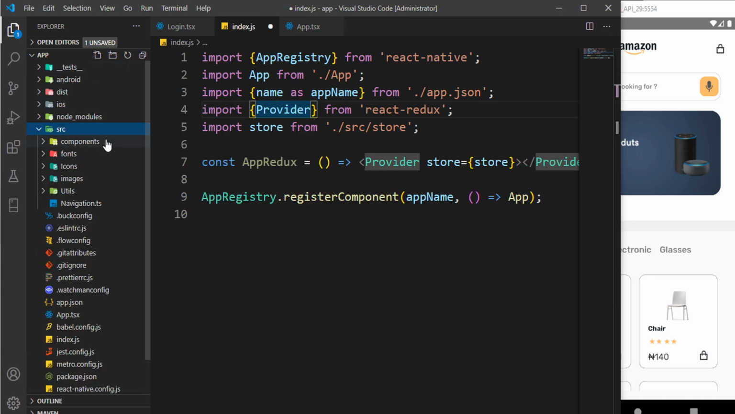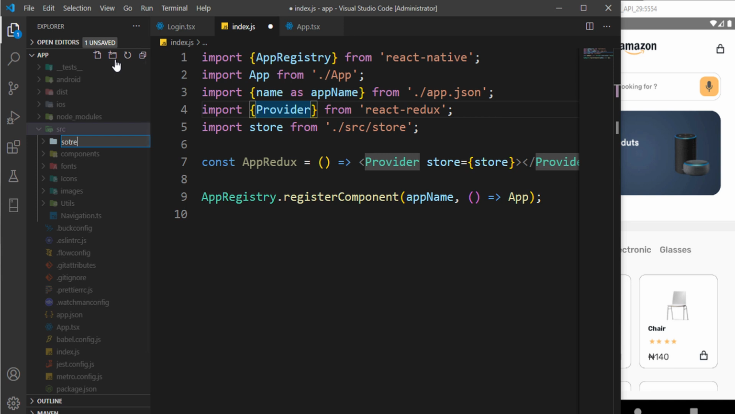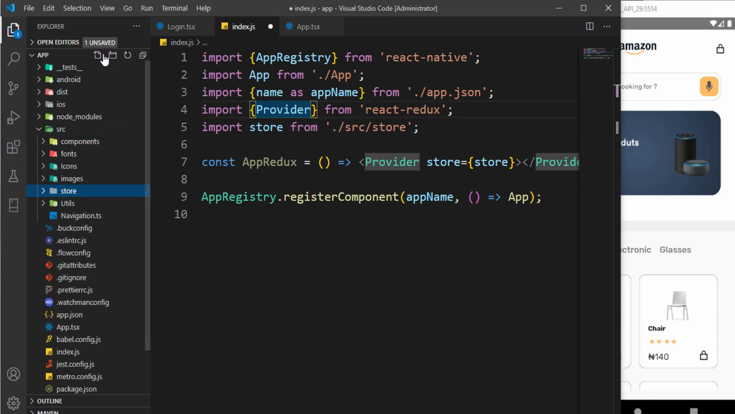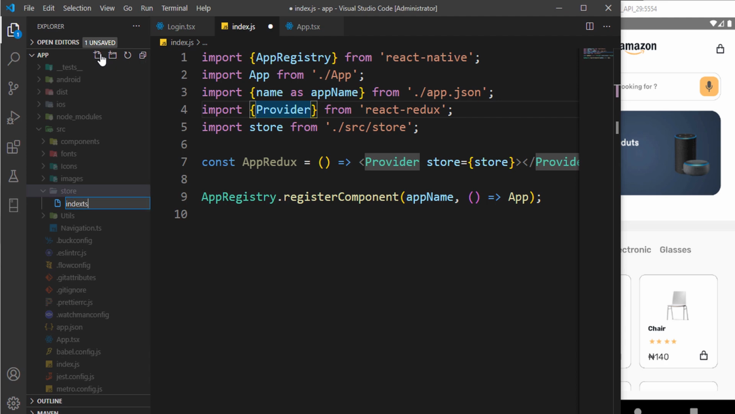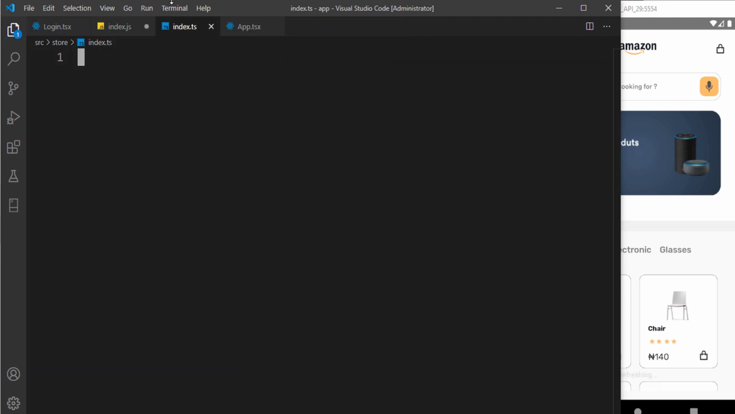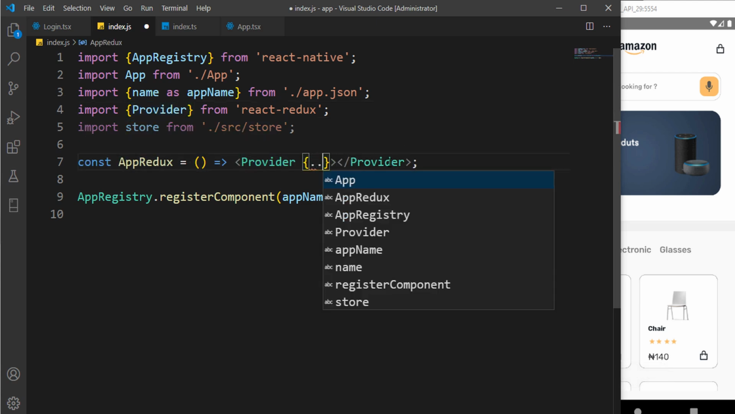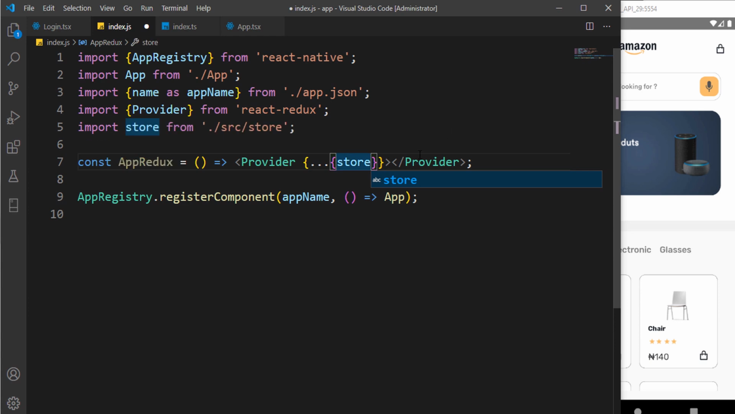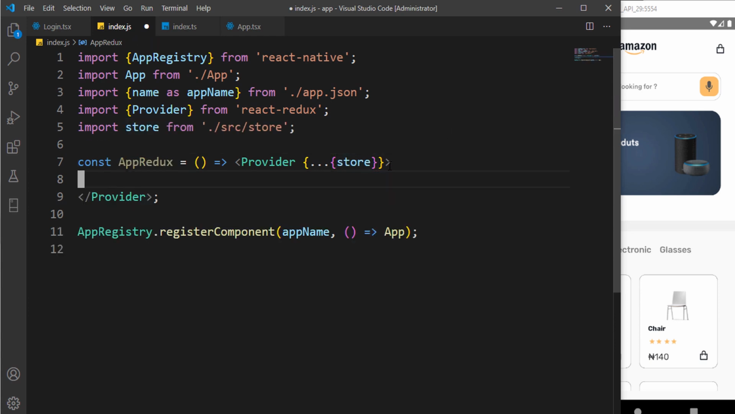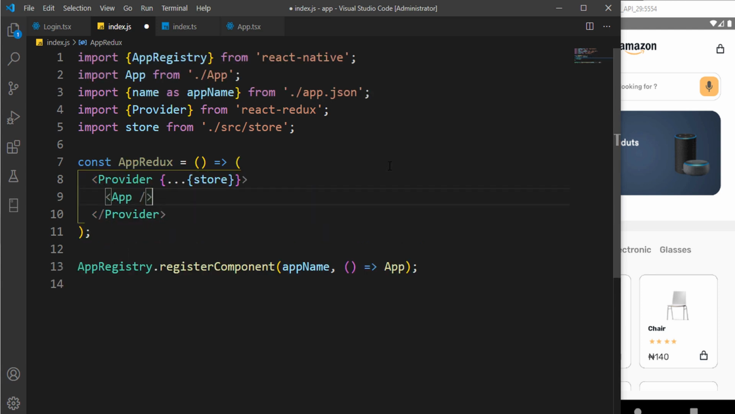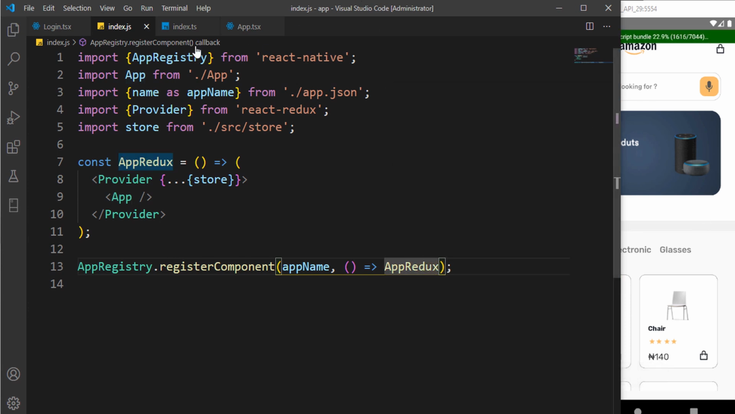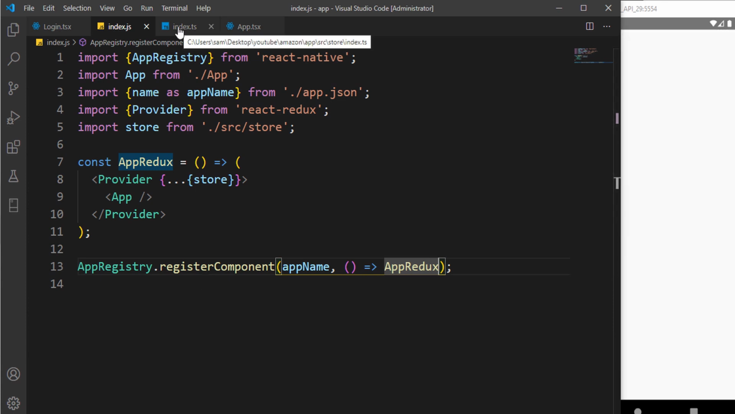So going back into this source, we have to create a folder called store. And inside that, we can create a file called index.ts. Let me just show you guys what you can do over here. Instead of using this way, it is also best if you use this way, so you don't have an error with this. Inside that, we can wrap our app component with this store. And instead of returning this app, we can just return the AppRedux. And let's save. And of course, we should have an error because we don't have anything connected to the store yet.